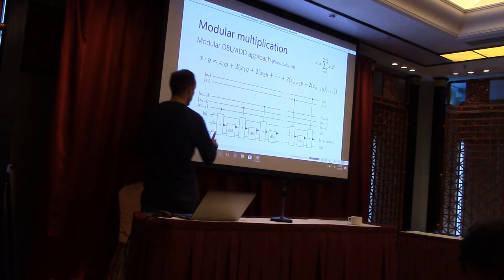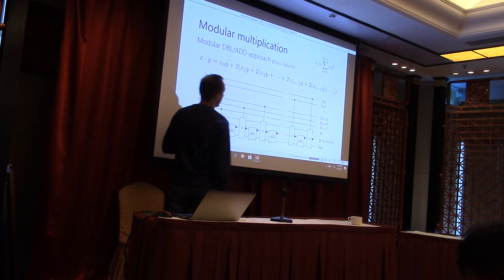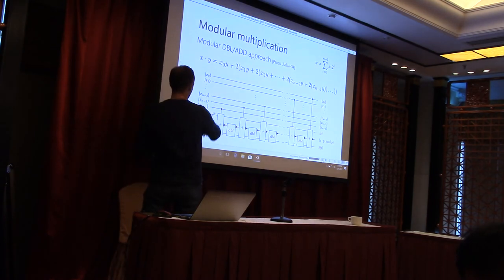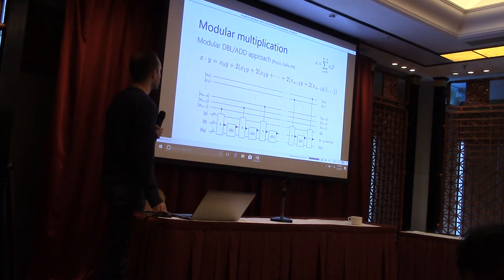And note here, these are modular operations, so we do reductions in every step, in the addition, in the doubling, and so on and so forth. That looks pretty compact, and you only need these two n plus a little bit more qubits, but that looks pretty costly in terms of depth.